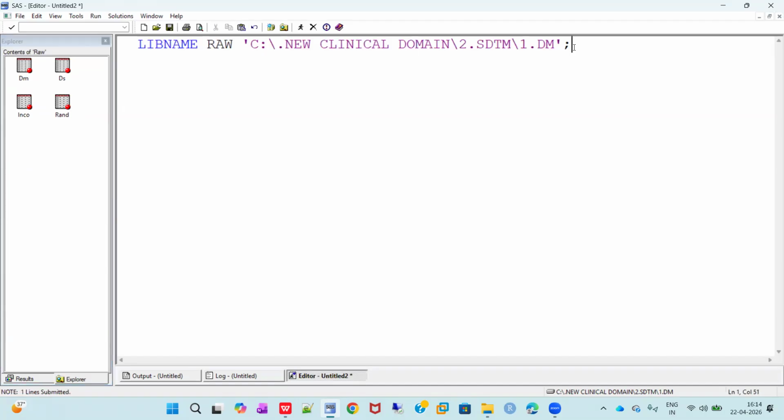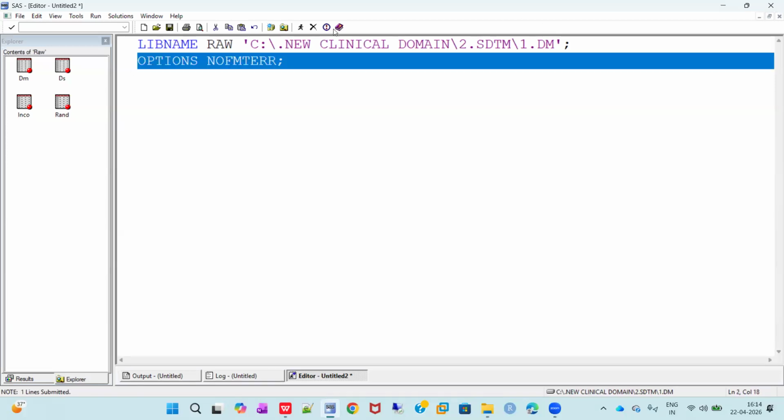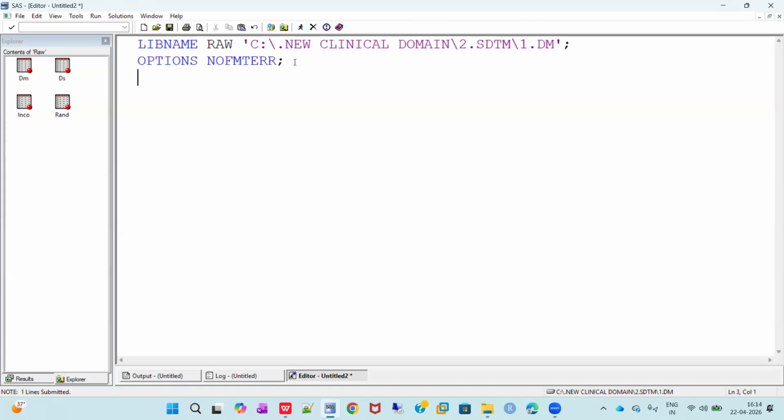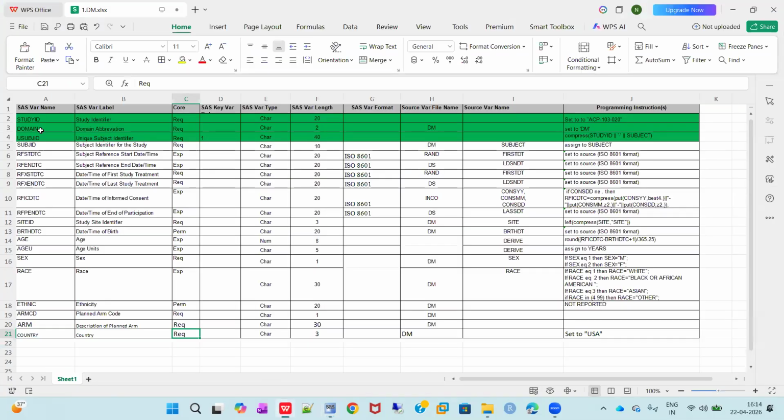So we'll see step by step how to write the DM program. For no errors, I'm using the options FMTERR option. And for the creation of any domain, you need raw data sets and specification. This is important. You need to understand what variables you have to derive, and what the source data set, source variables, and the derivation part are.